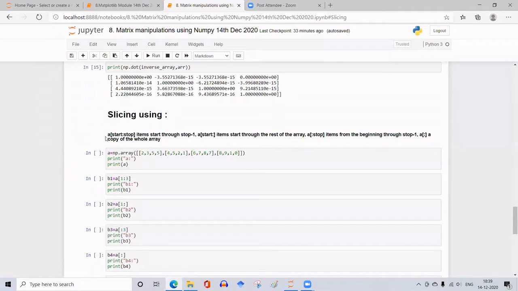So its syntax is the matrix which you want to slice, and then within square brackets give the start and stop. It will pick the items from start up to stop minus 1, and gives the new array with the sliced elements from the original array. So first let me explain this first function.